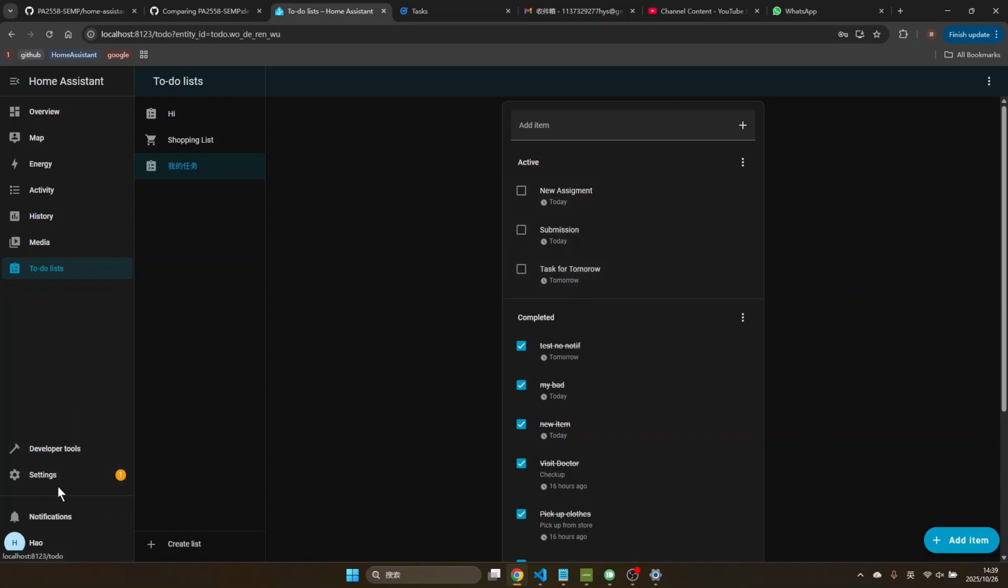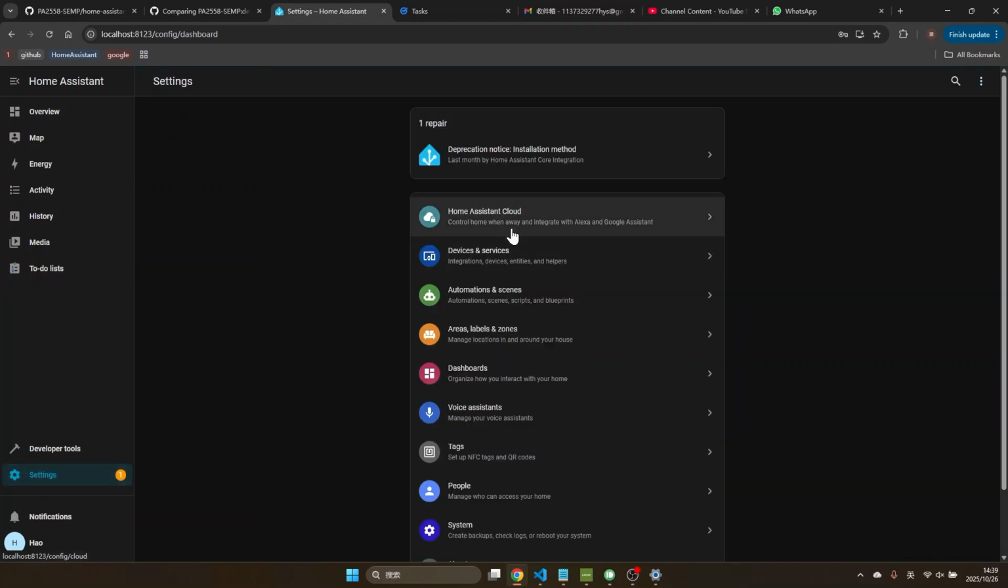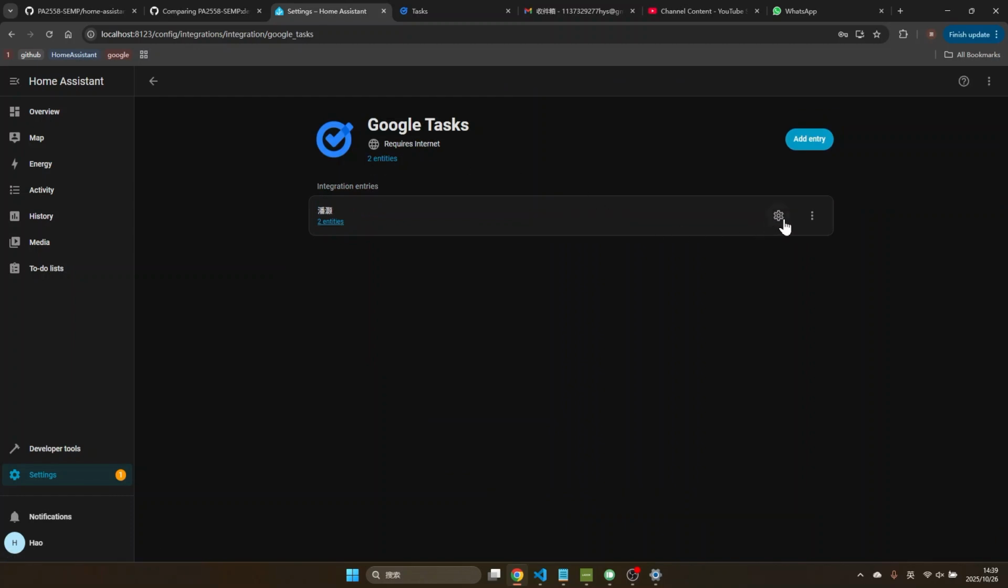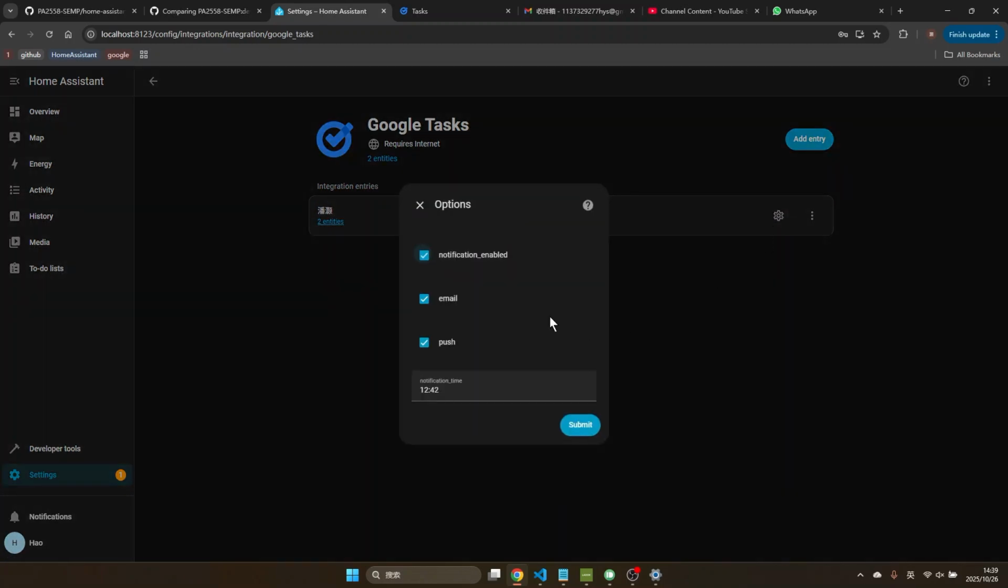So for that, we first need to go to Settings, Device and Services, then we go into Google Task and then click on the configuration gear icon here. Here we can see that a form opens up which allows us to set the notifications, and for example, if we want to set the notification as enabled and we want to receive email and push, we just need to click on these checkboxes. There is the option to also only select email or only select push. That also works, but for this demo, let's say that we want to receive both.